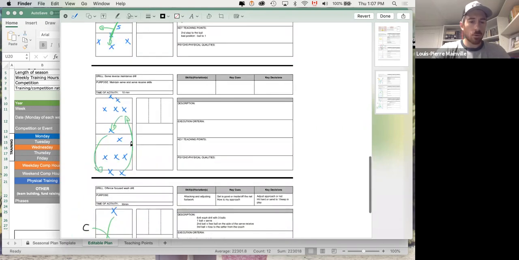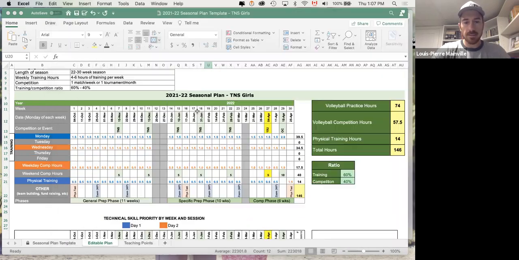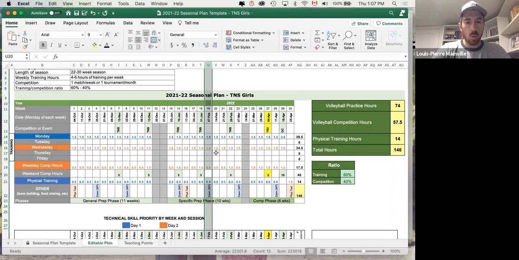Now, remember that we've included a little bit of serve receive just for maintenance, because at this point in the season, I probably want to do a little bit of serve and receive every practice in order to stay sharp for that phase of the game.